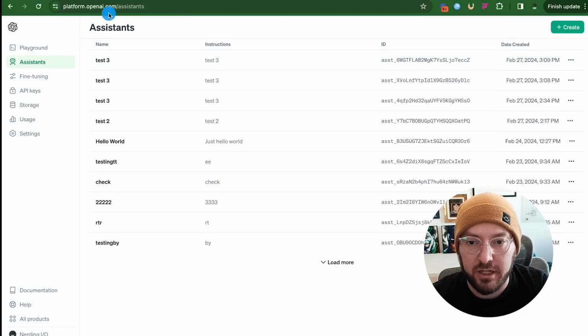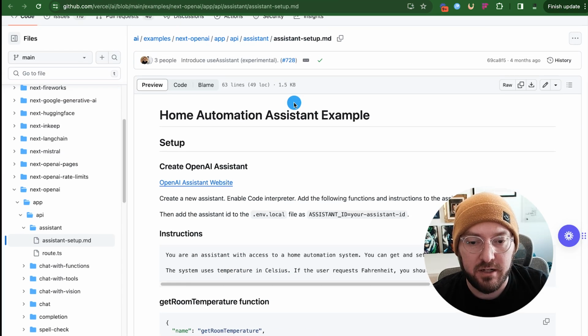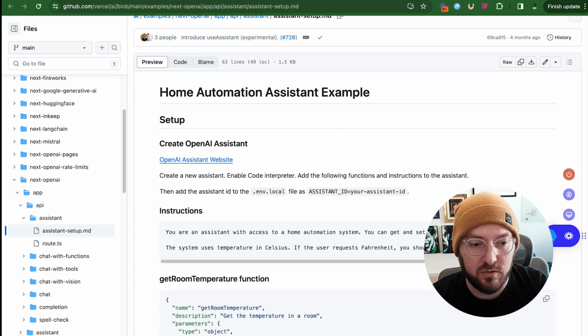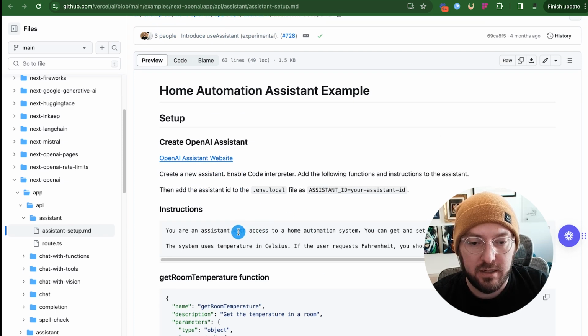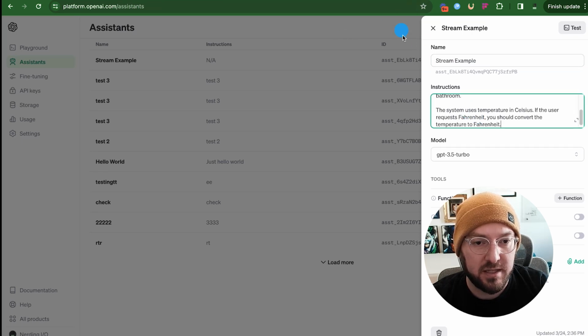So now we're in our platform, OpenAI, and we just went to our assistants tab. Remember, you have to have a Plus account for this. We're going to go ahead and click create, and we'll call this stream example. We can go back over to here, and we're going to grab the prompt for the instruction. We're going to go here and paste that in.